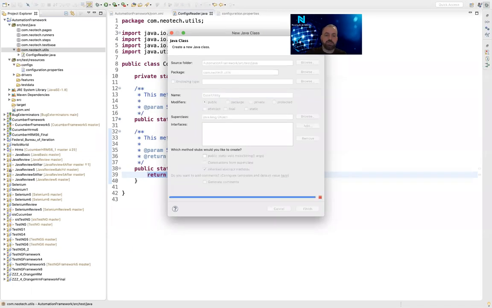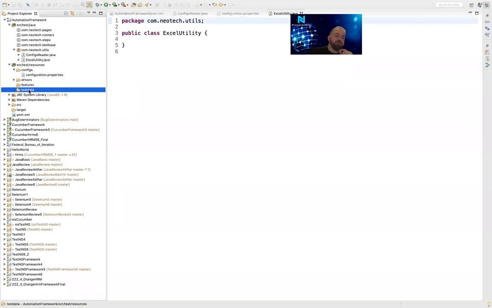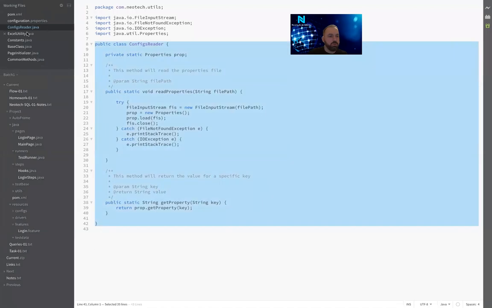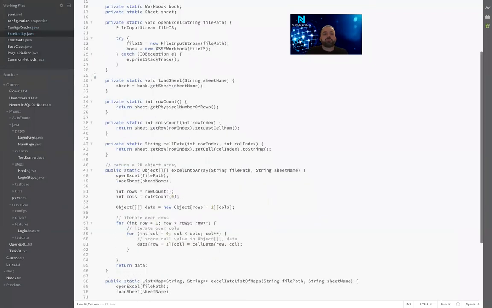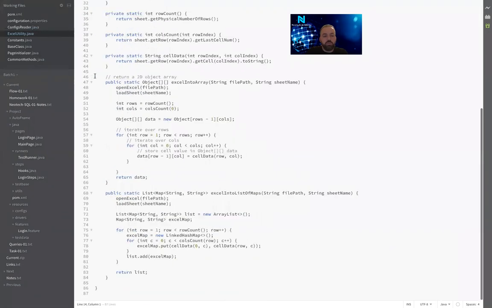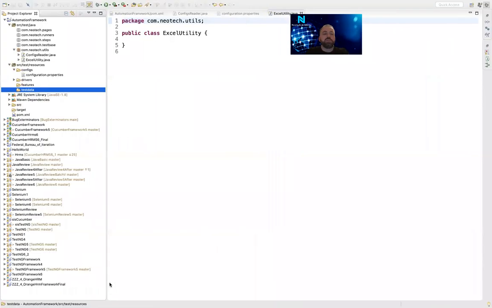Okay, Excel utility. And this one is responsible, as I told, to read the Excel files that will be under this folder. So we have it ready here, and I'm not going to write this one from scratch, but of course, as I told you, I'm going to share the code with you, and you can have a look at the end, and then you can reuse it in your projects.